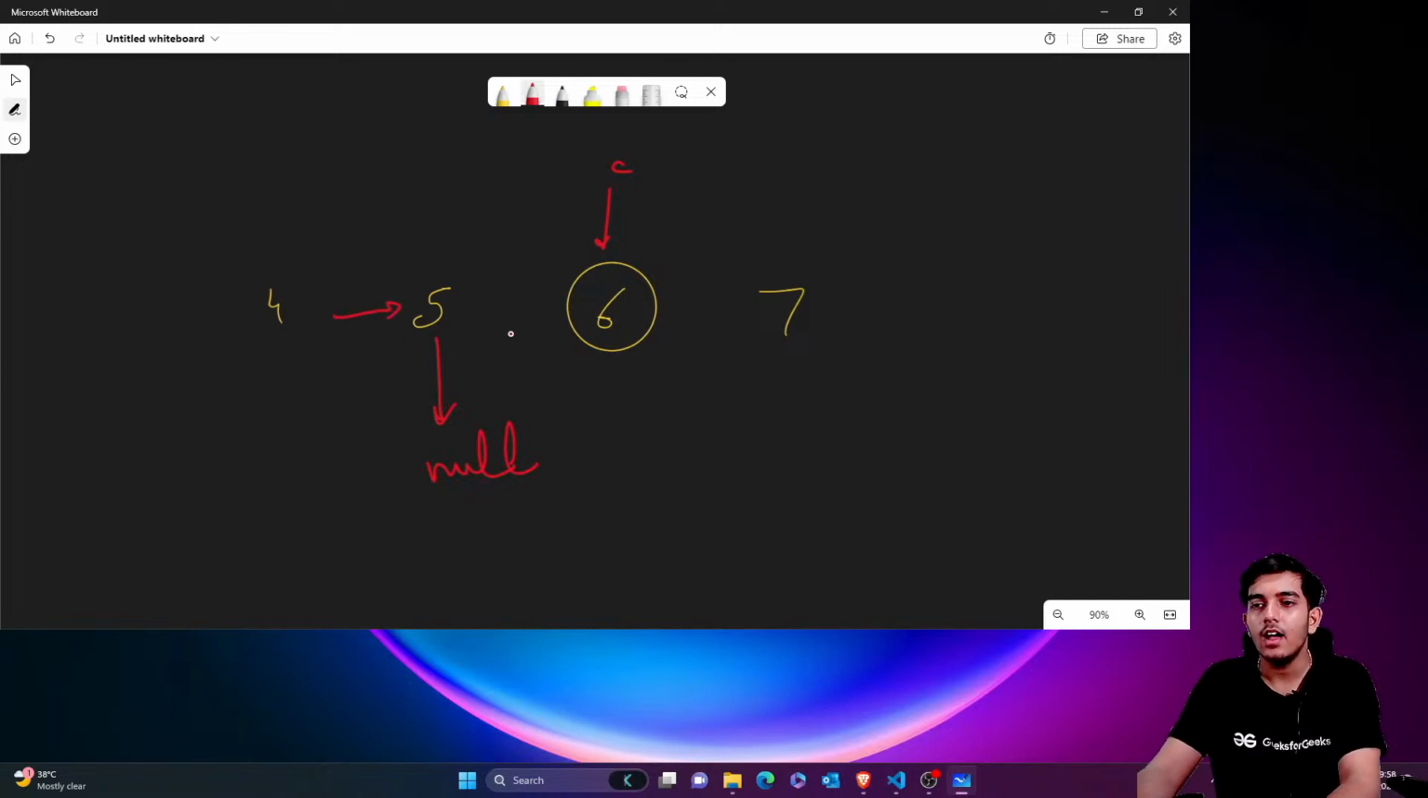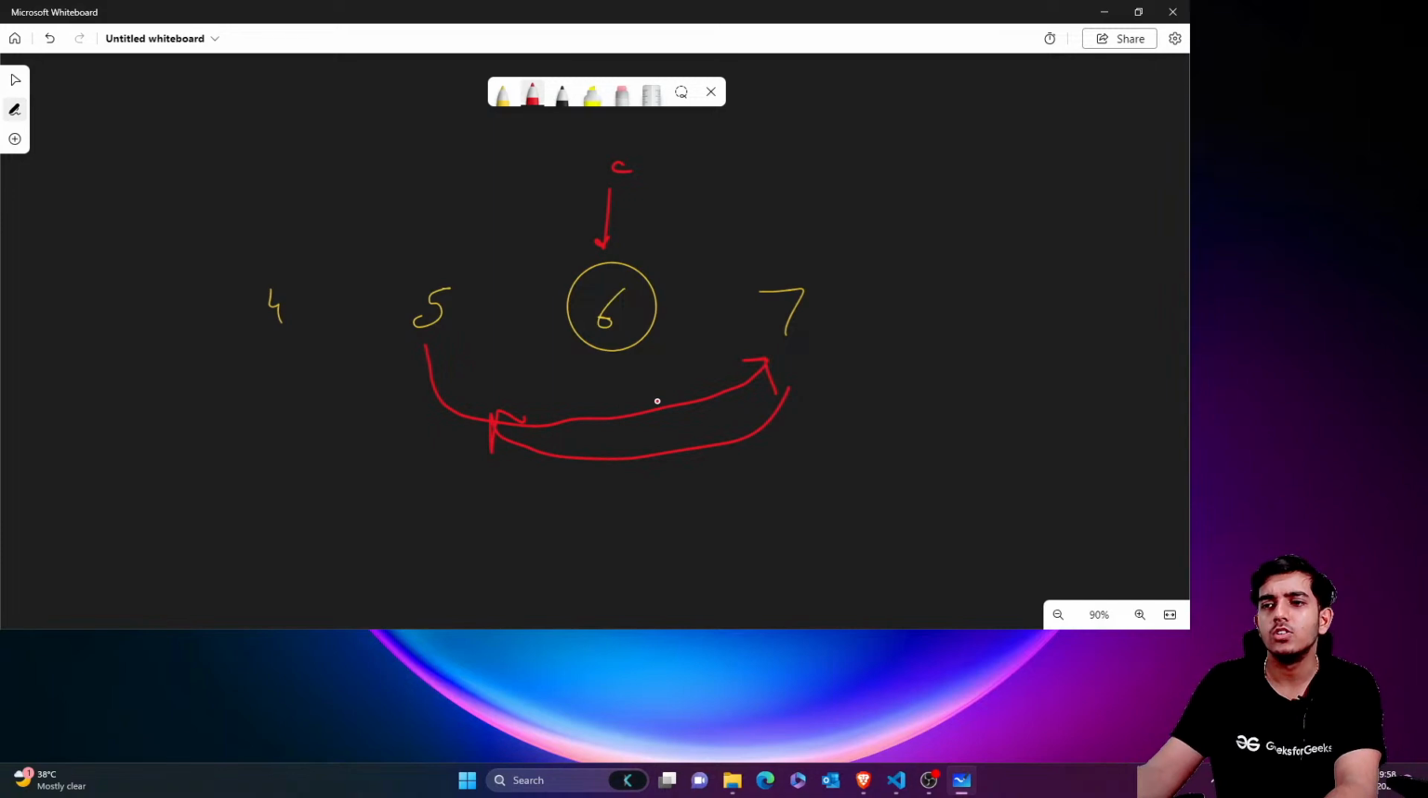No, instead of null, we made a mistake. Current node's previous will be pointing to current's next. I hope you got this. Similarly, current's next will be pointing to this previous. This is the case, so automatically this 6 will be removed. So let's write the code for that so that we get a better idea.